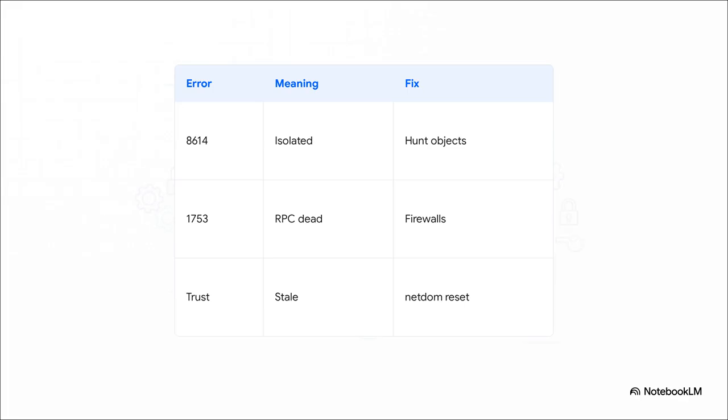If you see error 8614, your DC has been isolated way too long. You need to suspect lingering objects immediately and investigate with repadmin. If you see error 1753, the RPC endpoint mapper is unreachable. That almost always means a firewall rule is blocking your traffic. And if you get intermittent authentication failures across a trust, your secure channel might just be stale. You can repair it by using the netdom trust /reset command.